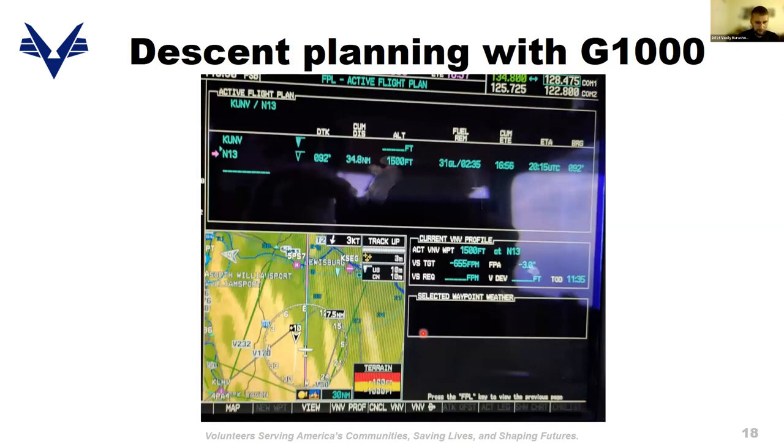The next thing I'm going to talk about is descent planning, and I personally think that descent planning is very often overlooked during private pilot training. And it becomes a problem when people start flying high performance airplanes. So you can imagine if you're flying a Cirrus at 20,000 feet at 160 knots, you cannot start your descent when you see the airport. It would be too late.